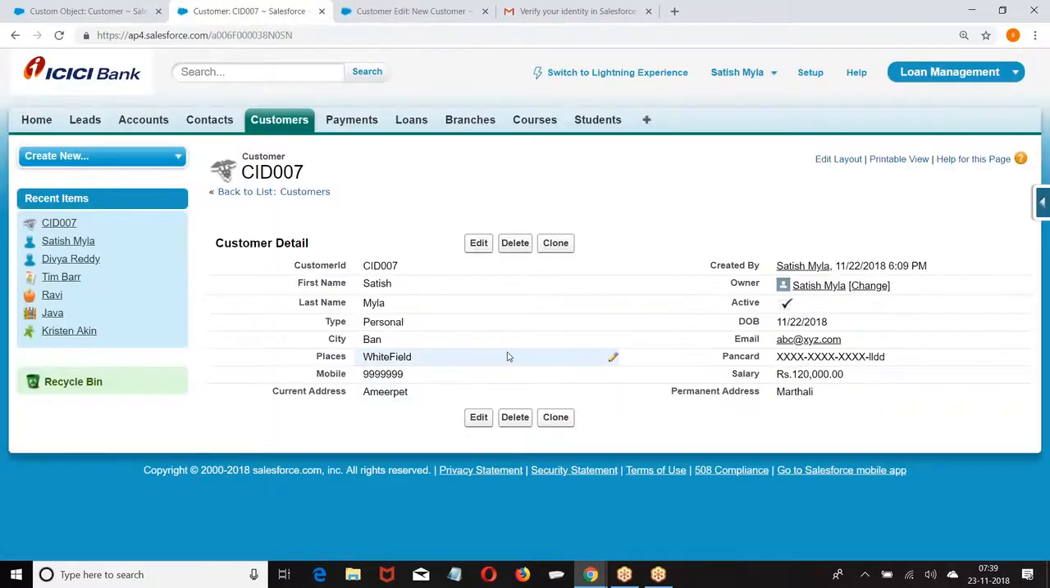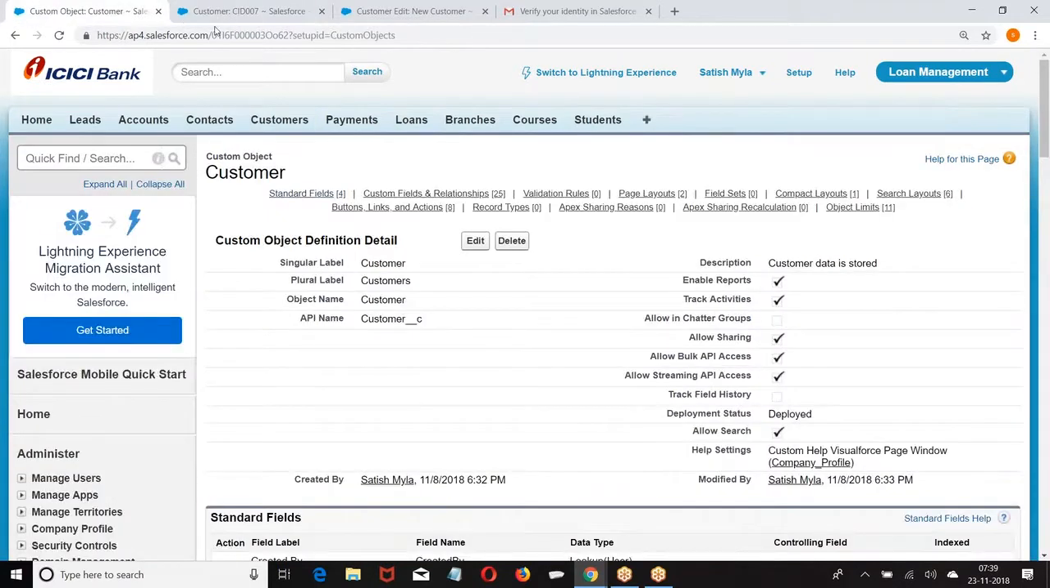Now I have saved it. Once you save the record, what are the related lists that are visible here? For the customer, there will be corresponding child, corresponding activities, corresponding other. What all the related lists that are visible here once I save the record? Again, go back to the page layout.